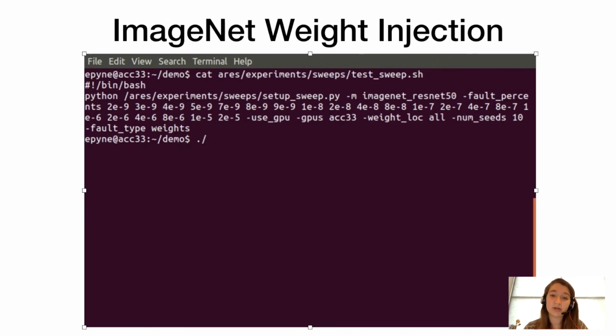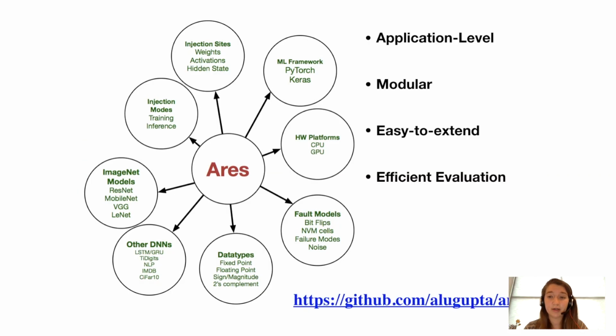The up-to-date version of ARIES is still under active development. We encourage folks to download and use ARIES today, and to let us know any feedback they may have.